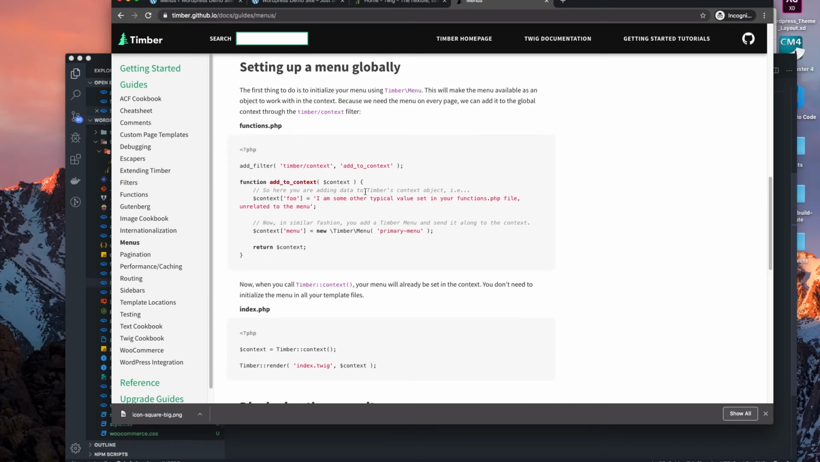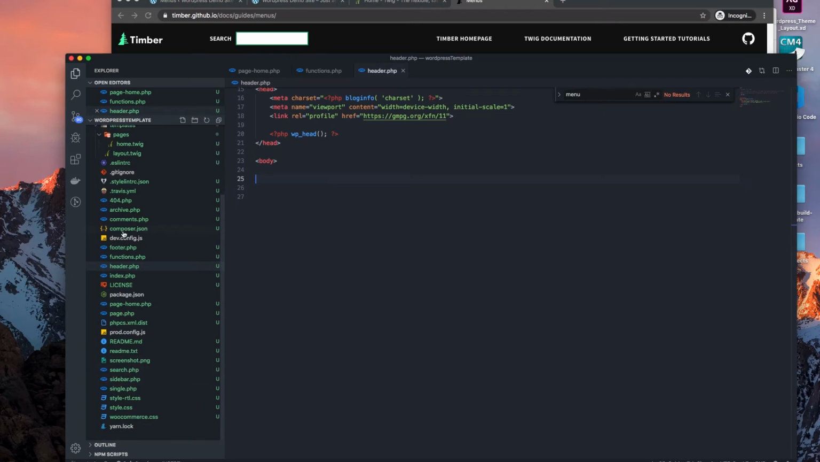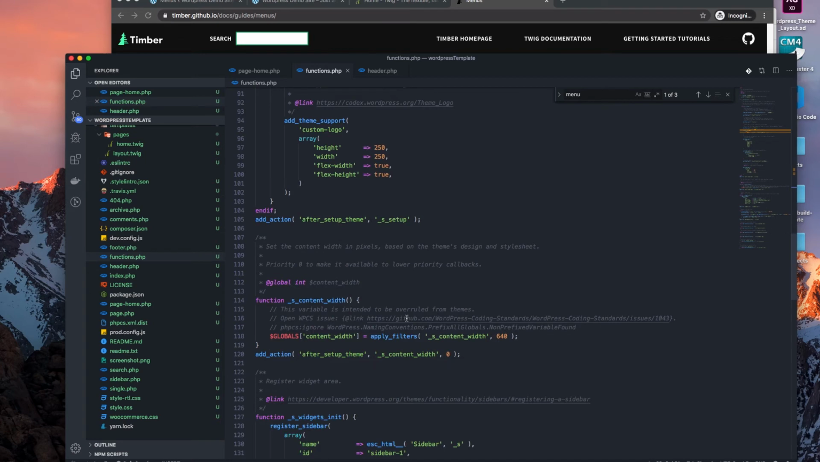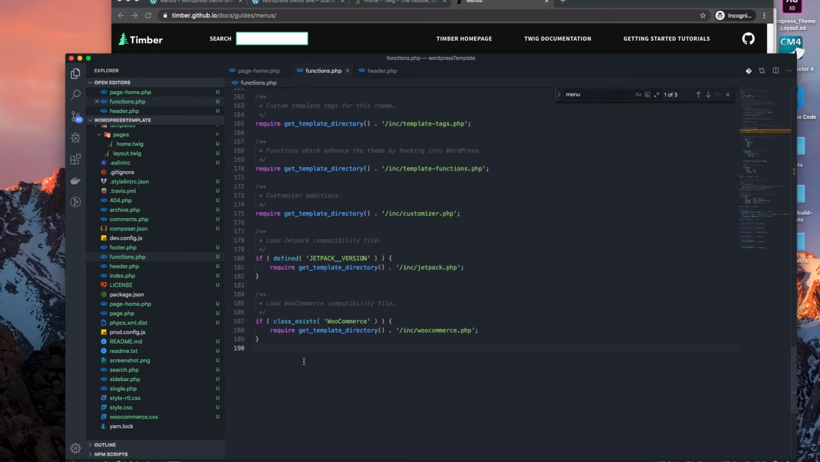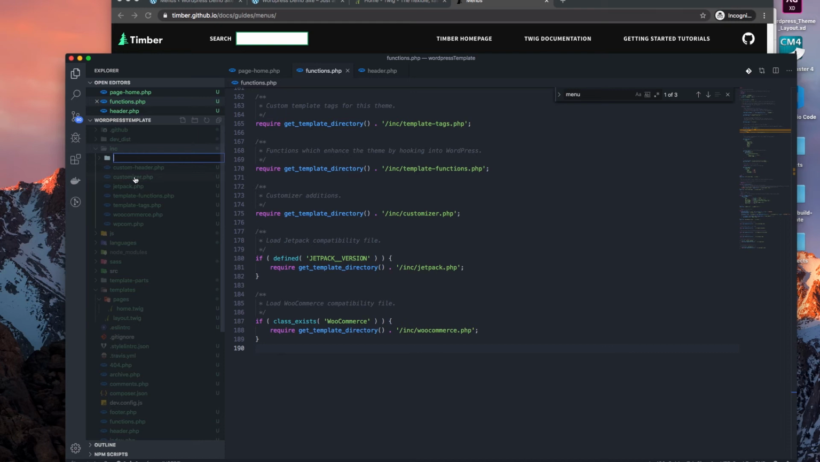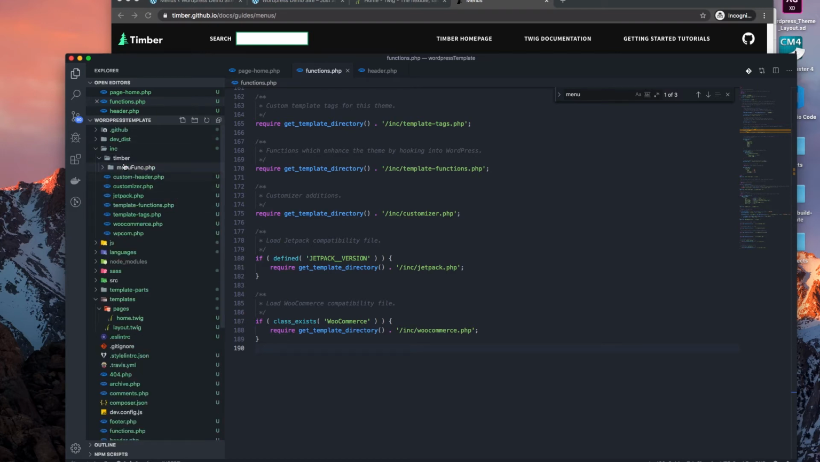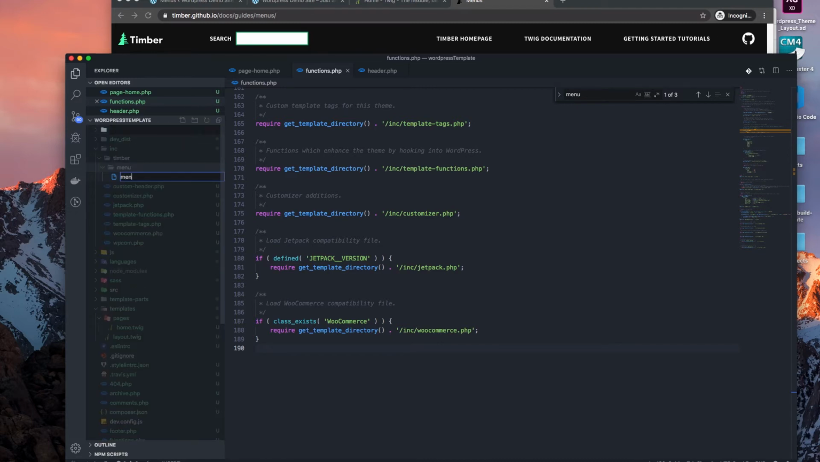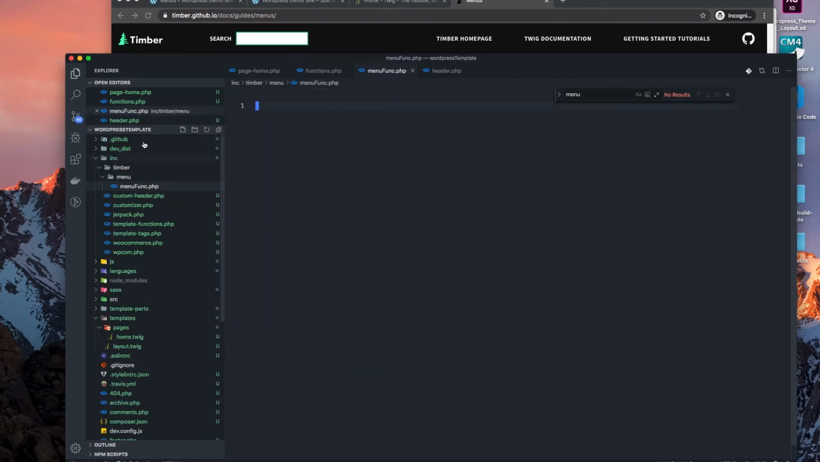So let's say, for instance, I want to create my menu. Let's go to the functions, and here at the bottom, or we're going to just keep this file clean. Let's keep it clean, and let's call it Timber, and then the Timber menu, menu func PHP.